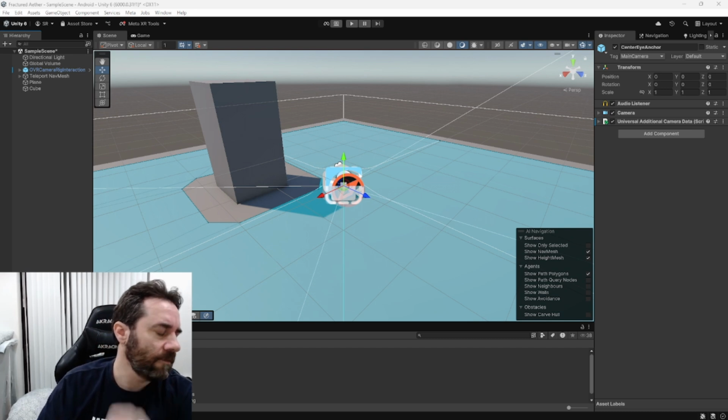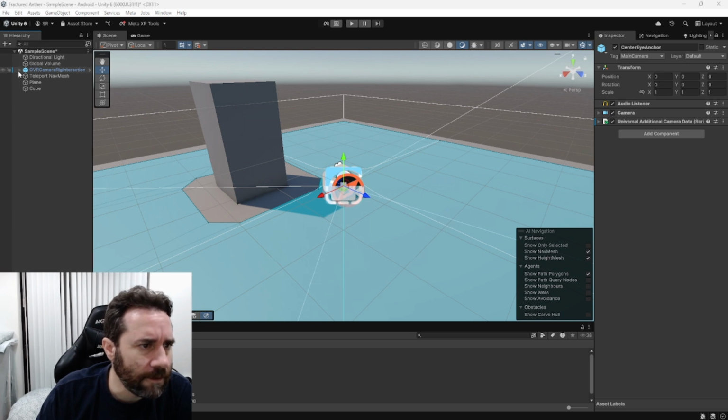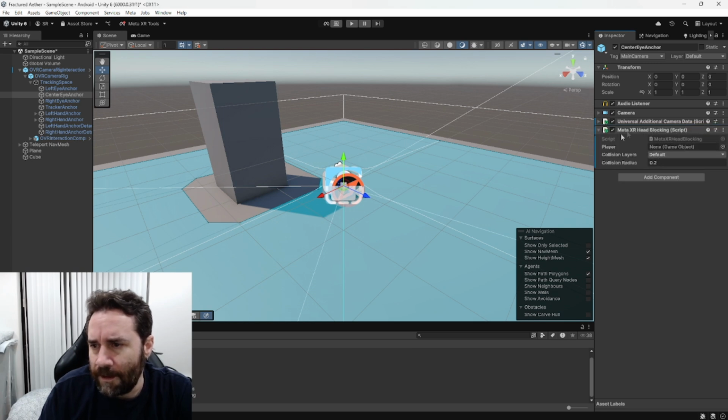However, I am going to provide a custom script that can help us with this. I'll put the link in the description where you can pick that up, but I will now show you how to set that up. So under the OVR camera rig interaction, OVR camera rig, we'll go into the tracking space on the center eye anchor, and then drop this Meta XR head blocking script that you can get in the description. And the only thing you need to do here is for the player, we need to drag and drop the OVR camera rig as this player.